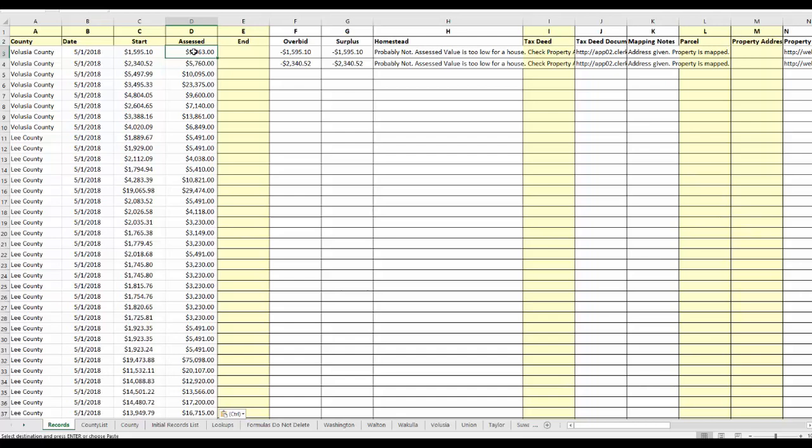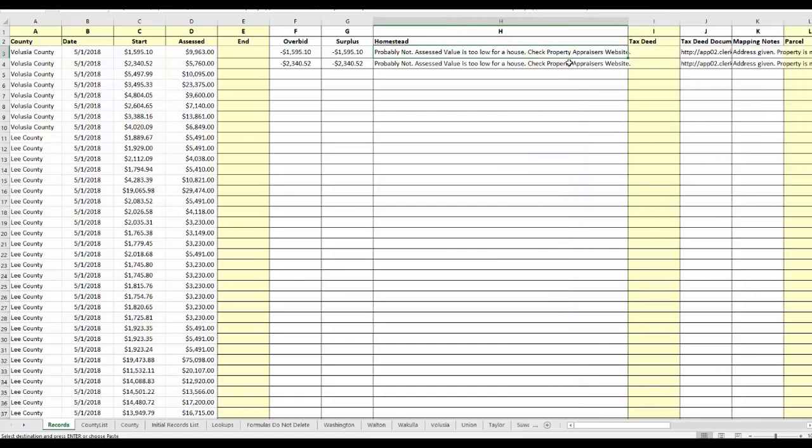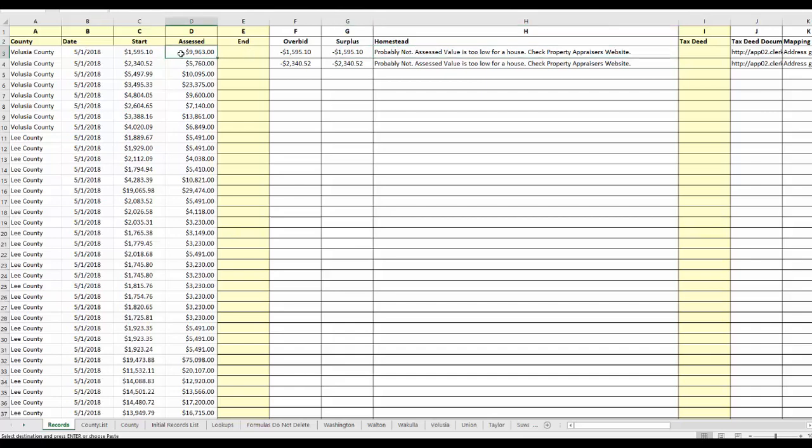However, in my experience, I believe that anything that is assessed at 10,000 or lower is probably not a house, and therefore it would not have a homestead on it. So being that these both are under $10,000, these are still saying probably not a homestead because the value is too low for a house. But then you're free to check the property appraiser's website. But let me show you what happens here in the homestead cell if the assessed value is over 10,000.